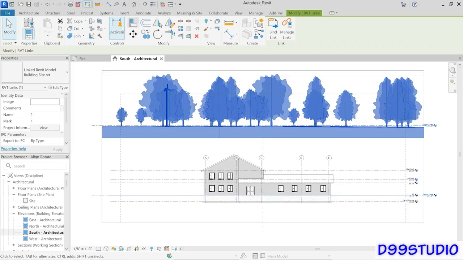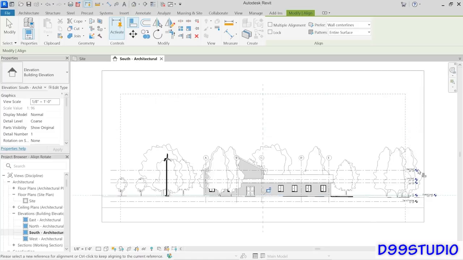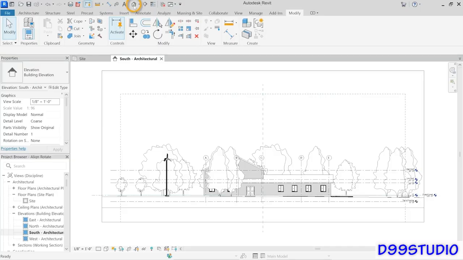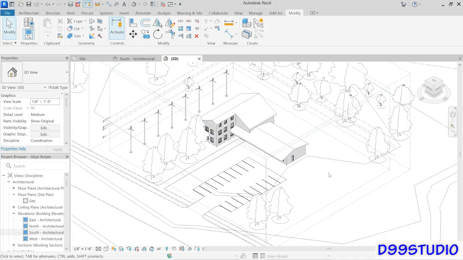Now you can do it with the move command. I prefer to use the align command. So I'm going to go to align, and I'm going to highlight my L1 as the reference. And then I'm going to use the project level here in the linked model as the object to move. And now that completes the modification. And if I look at this in 3D, you can see that our building is now sitting correctly on its site.